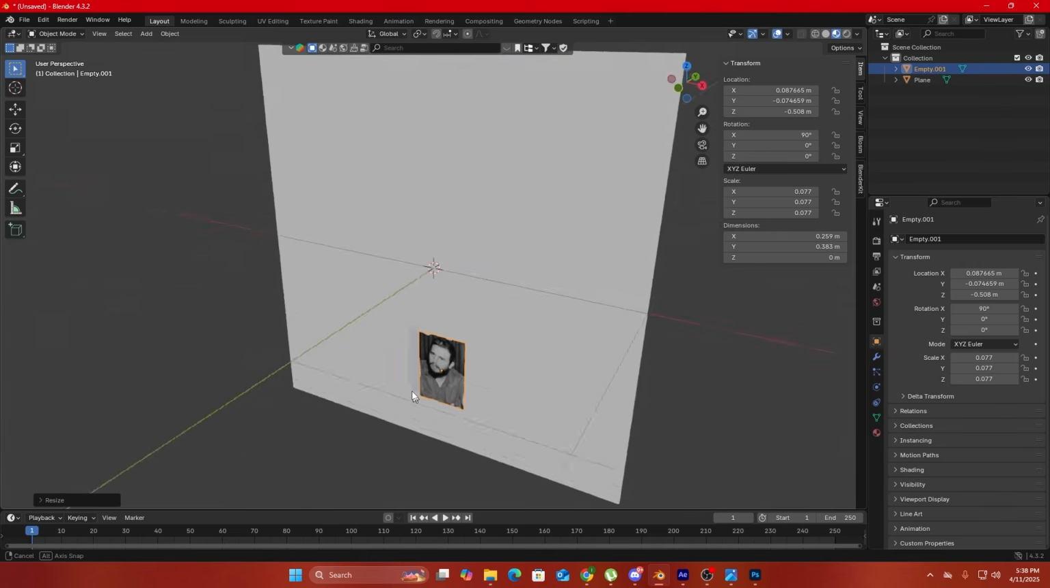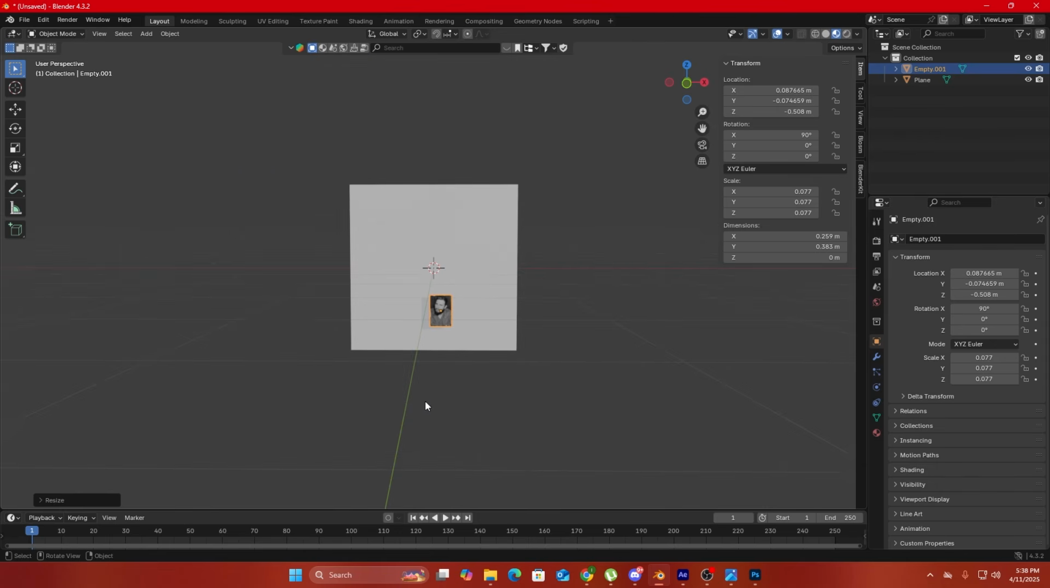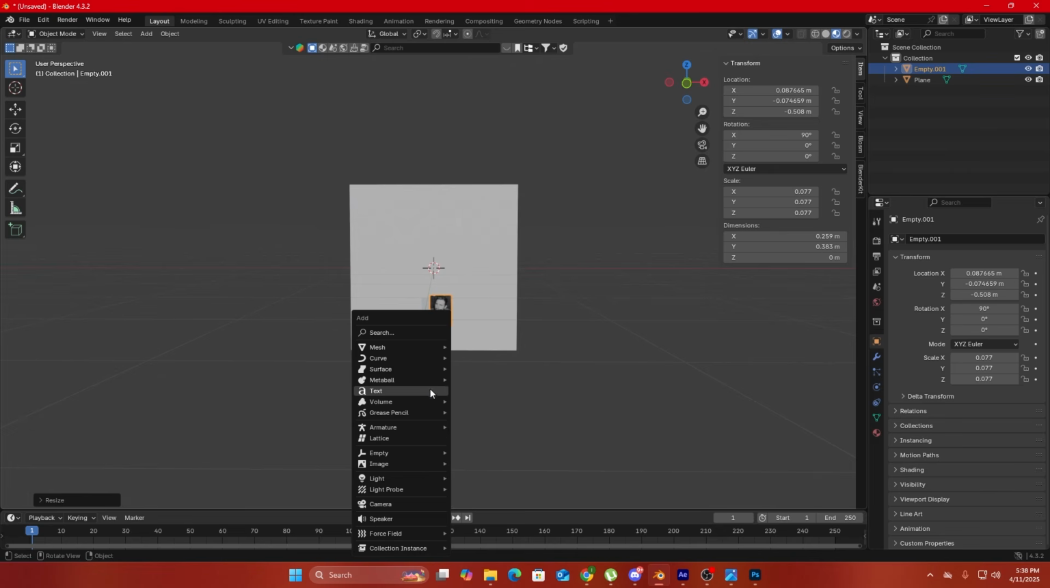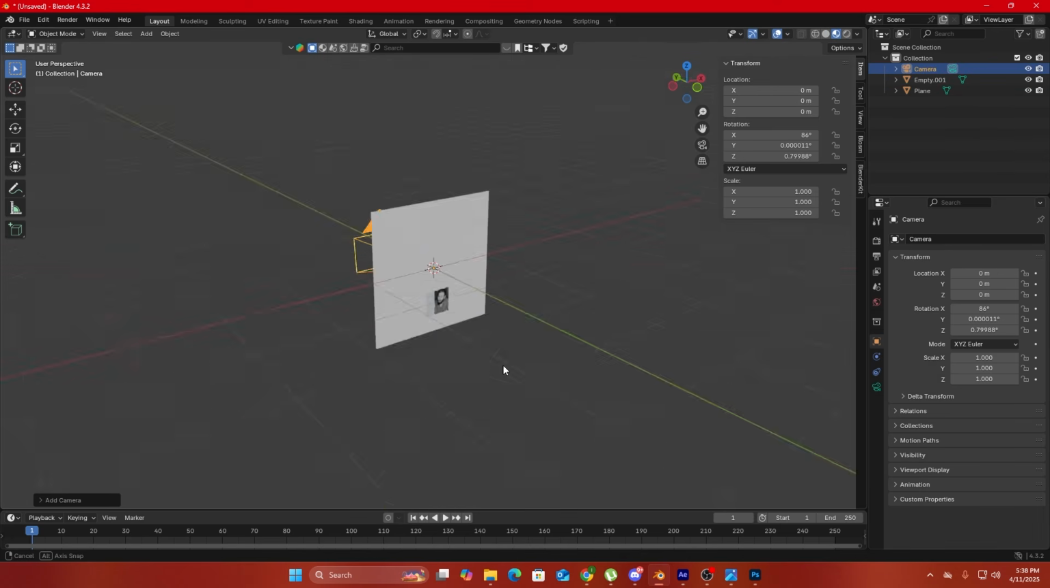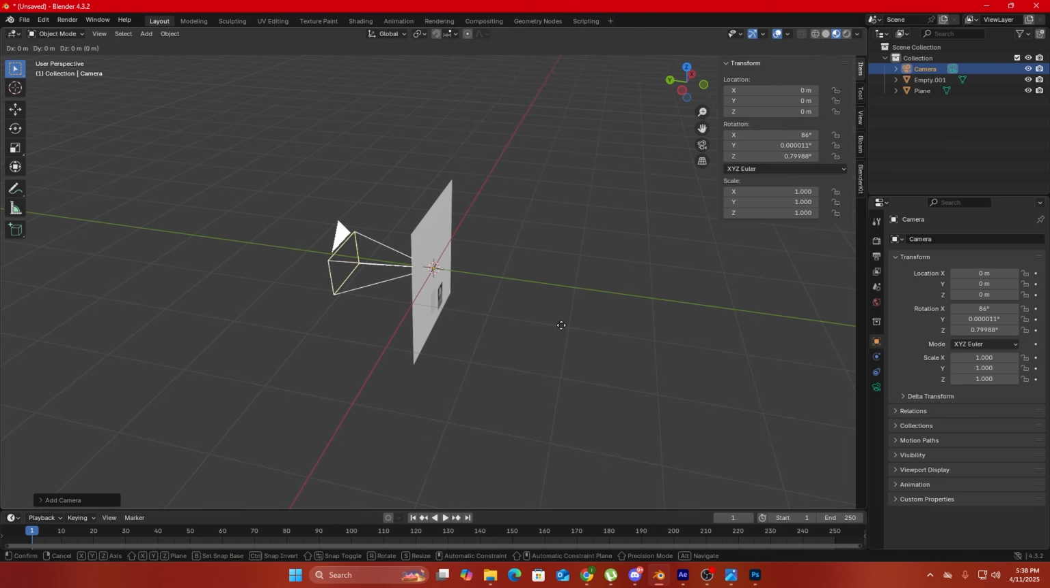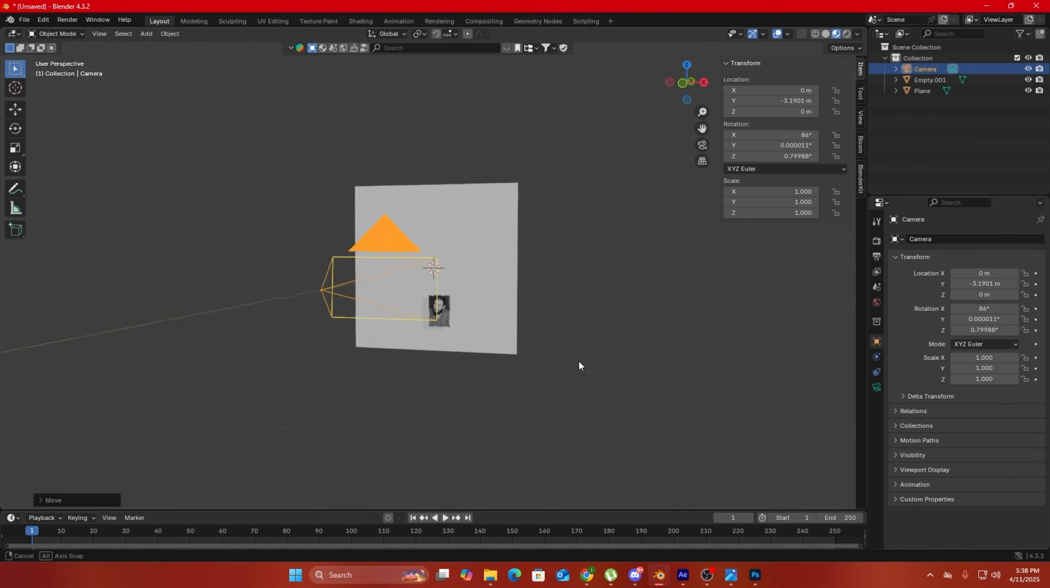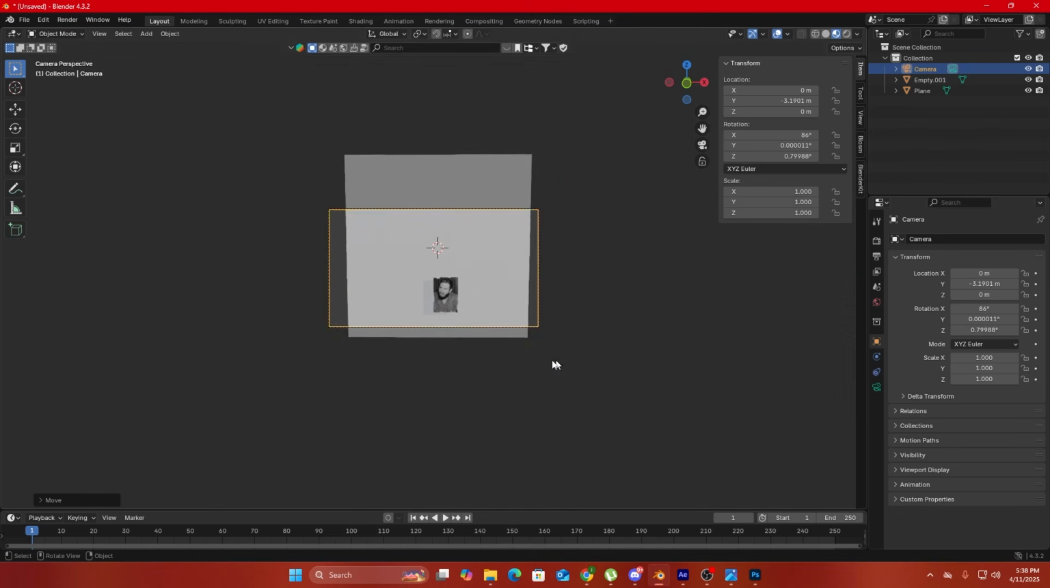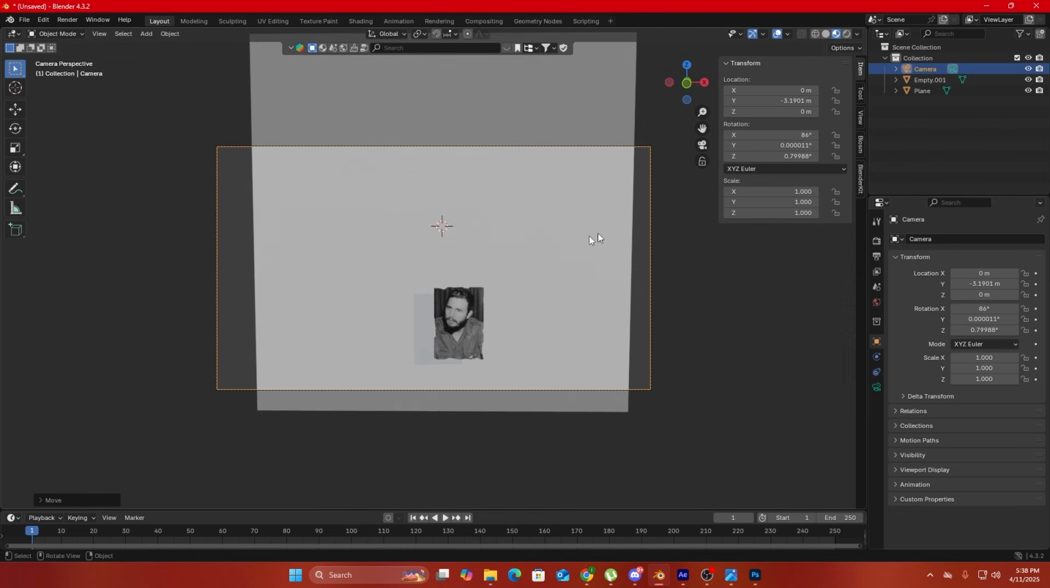Okay. Then let's create one camera, two camera, and press G, Y, place it here. Press num key. Okay, this is going to look like this.